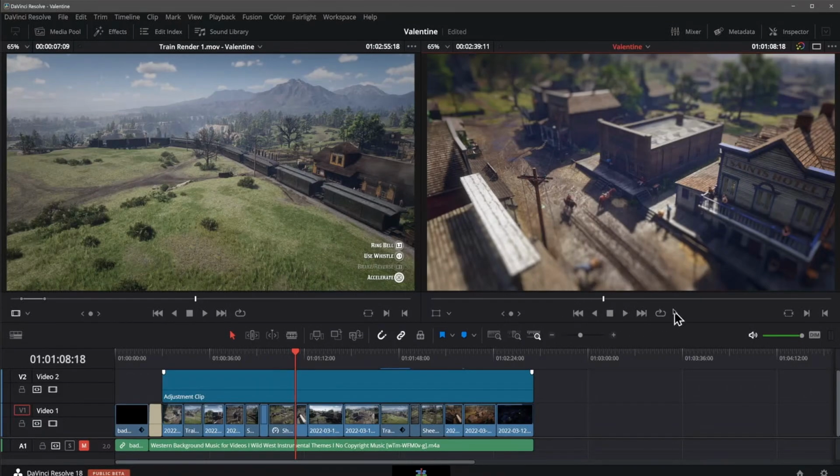So the spacebar will start and stop it. The buttons for playback and start and end all work the same as the source viewer button, but affect the timeline playback instead.